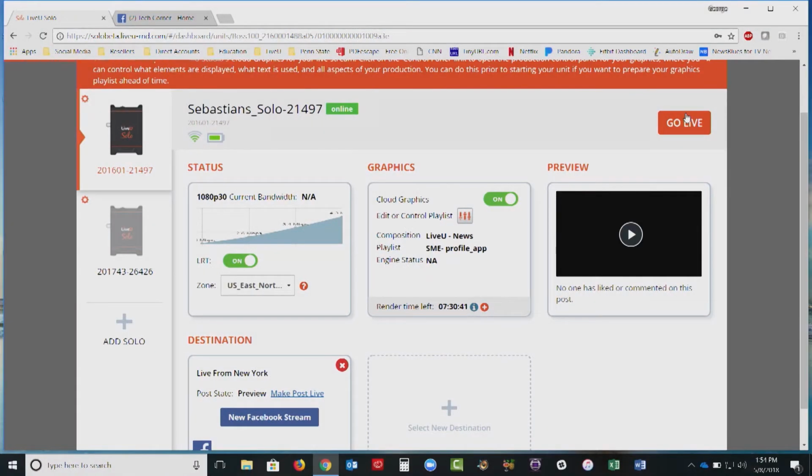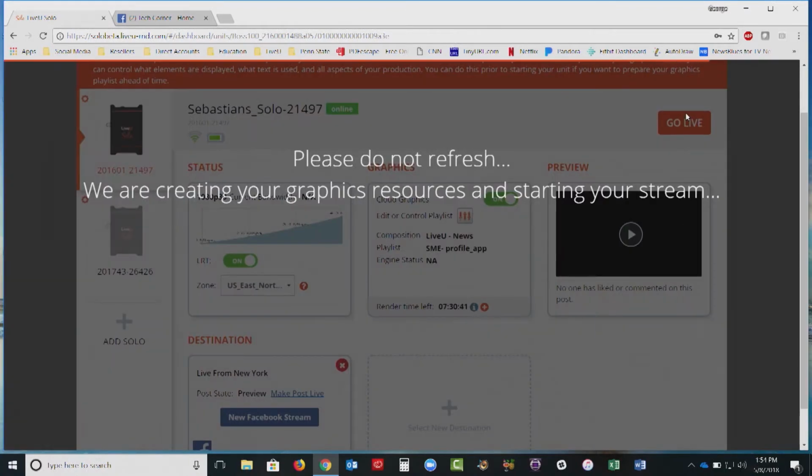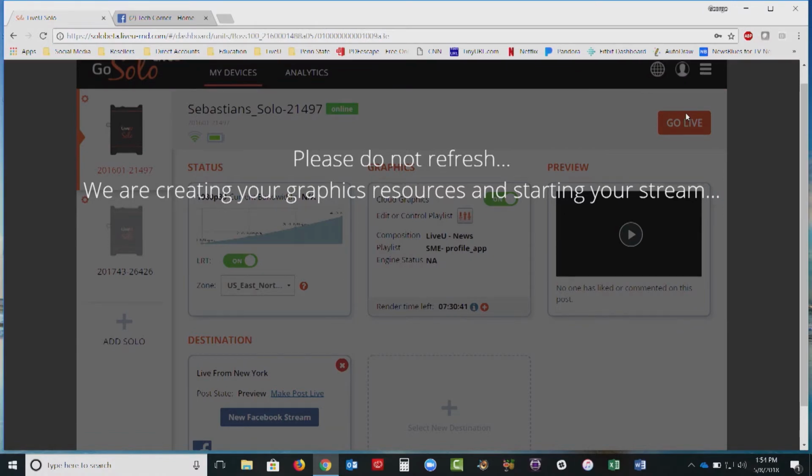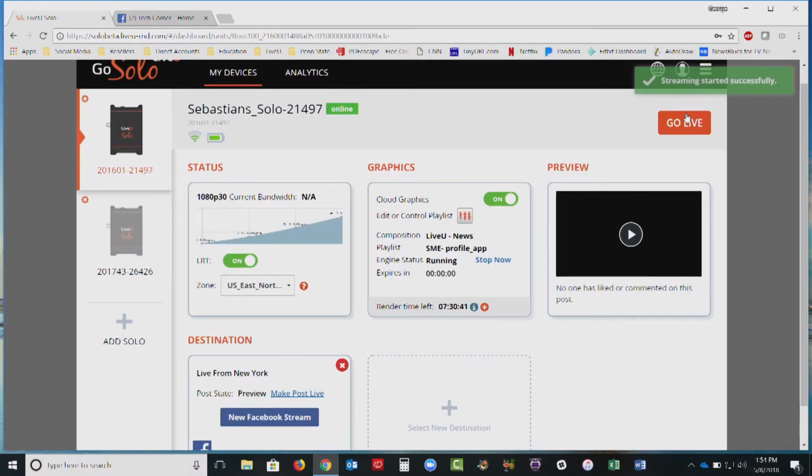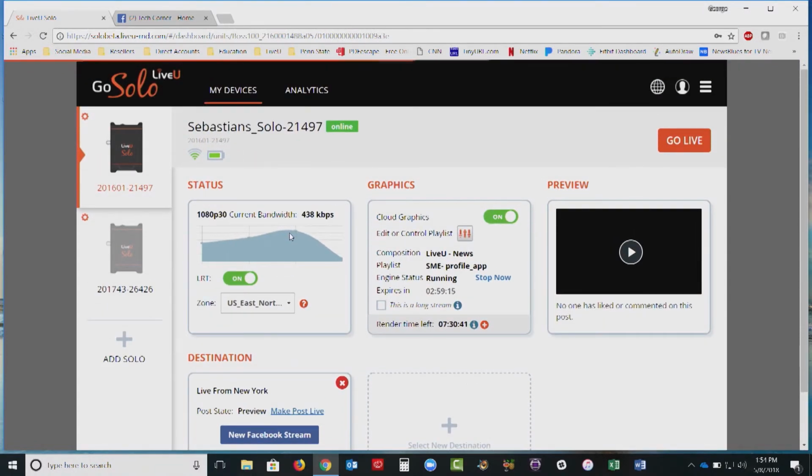So we are good to go. I'm gonna go ahead and start the unit up. So it'll start to build the graphics engine, and then it'll start the encoder. We just gotta wait a quick second for this. There we go. Now we're started. Now you'll start to see the bandwidth on the unit climb and actually start to stream here.